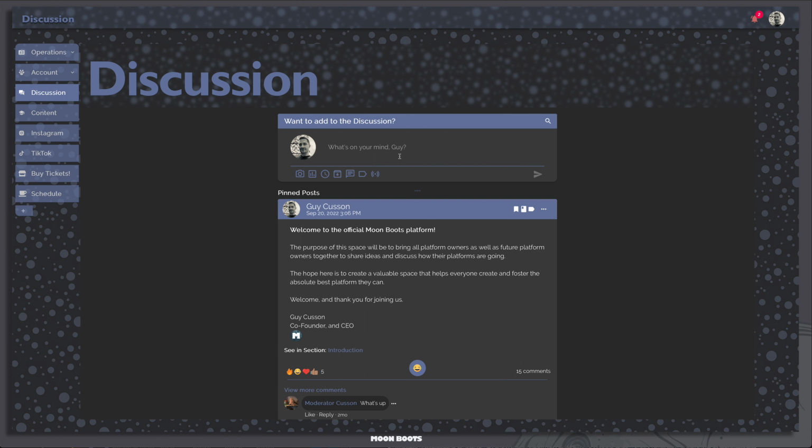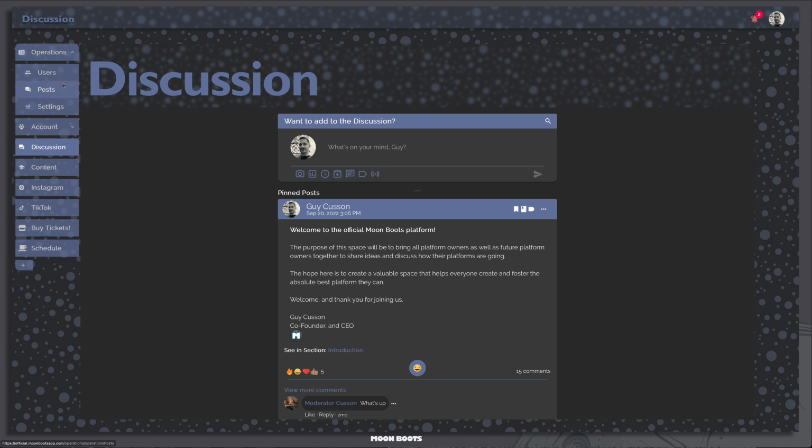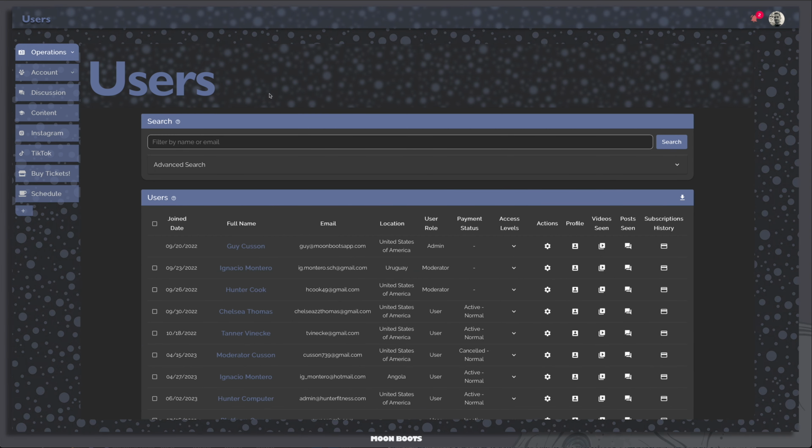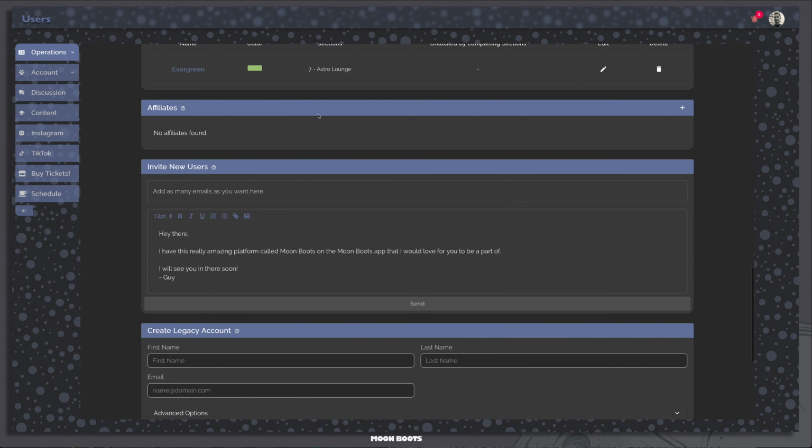So, today I'd like to run you by a little feature we call the Invites tool. To get there, you will go into Operations and click Users, and then you'll scroll down to Invite New Users. Now this is exactly what it looks like. It is an email composition tool.